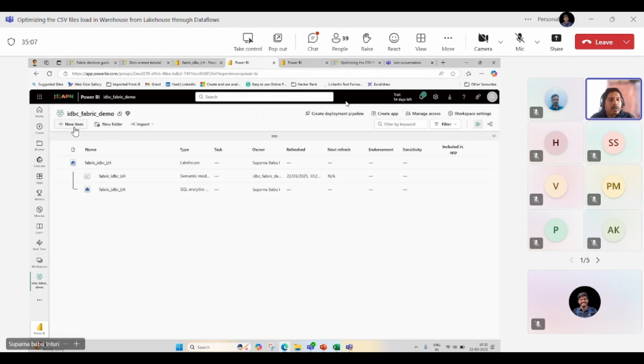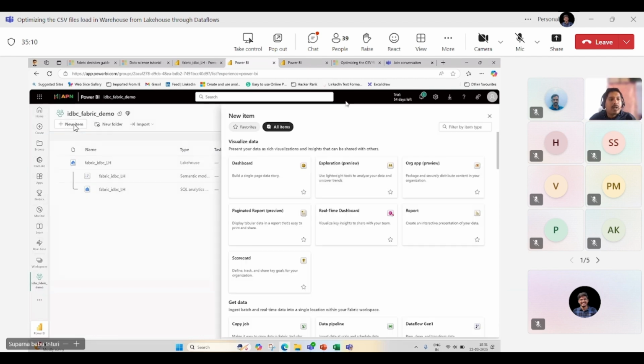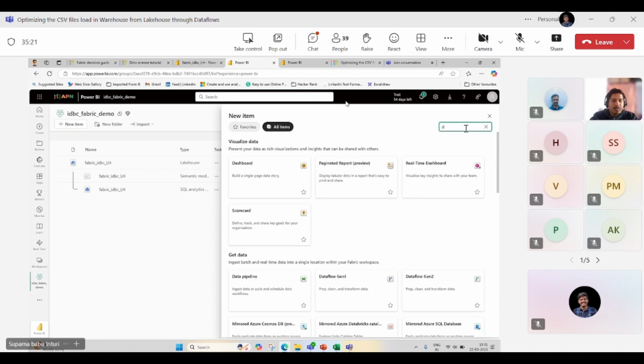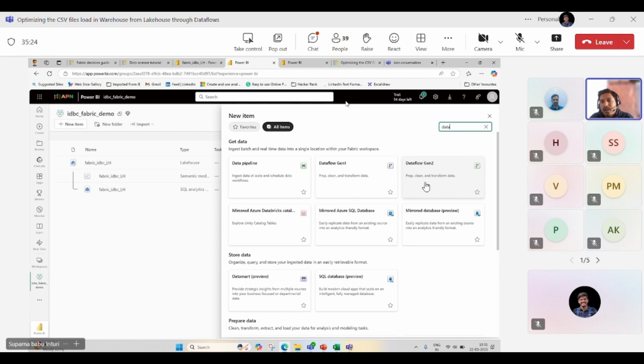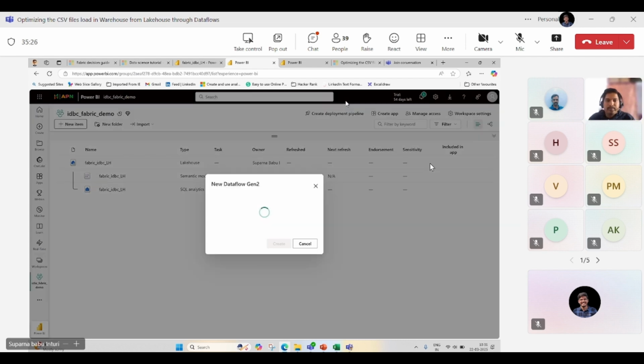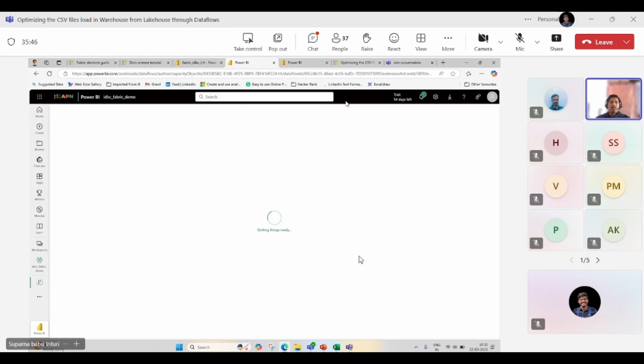So here now I'll create a dataflow. I'll click on the new item. The same procedure: if you want to create any Fabric item, the first step is to go here and click on this new item. Okay. From this, I'll search for Dataflow Gen2. I'll click on Dataflow Gen2. So I will rename it as IDBC dataflow gen 2. I'll click on create. So Dataflow Gen2 is being created. Let's wait.